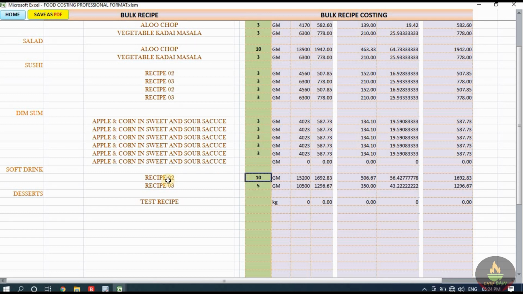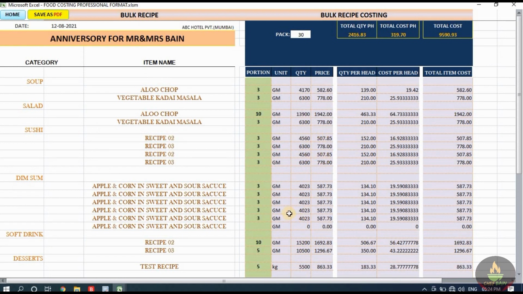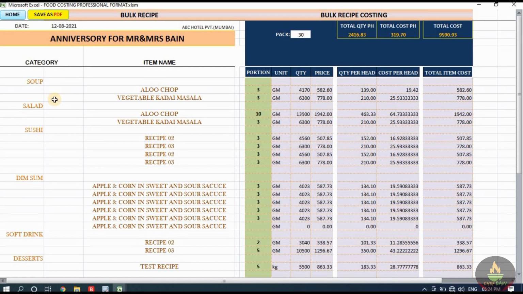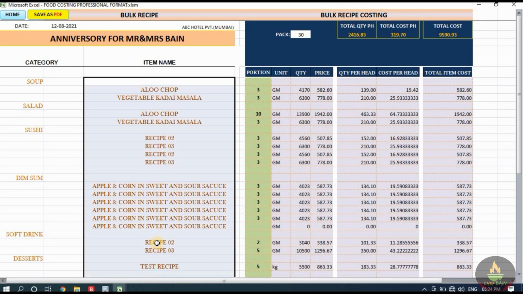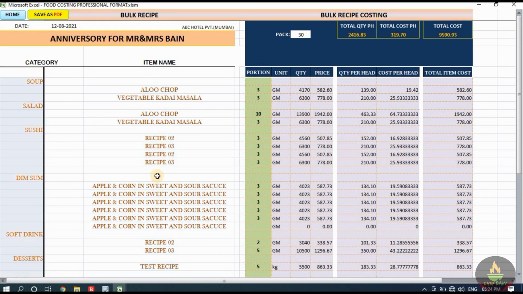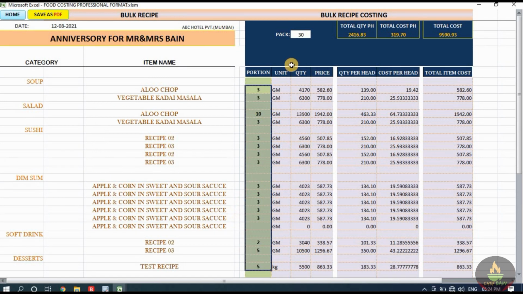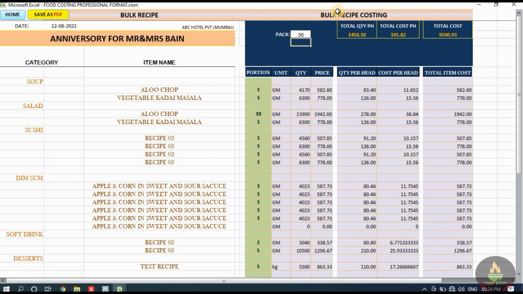As you can see, if I give 10 portions, the cost is already calculated. For the taste recipe I keep it 5, like 5 portions we are going to serve for them. 10 will be too much, so I keep it 2. Only this much you have to do. You only have to add the food name or the item's name over here, and the category, and then the portion size, like how many portions you're going to serve for that particular event. I keep it 30 pack, and according to that all the calculations are shown here. And if I change it from 30 to 50, you see everything is changed.